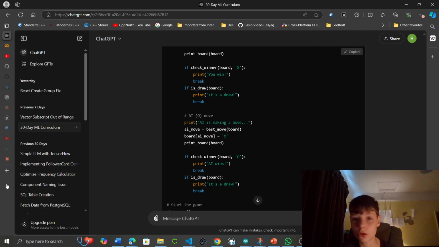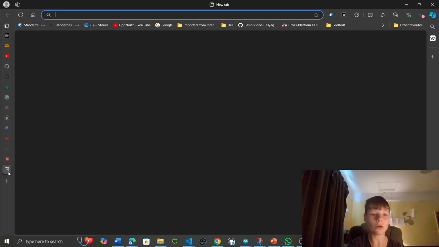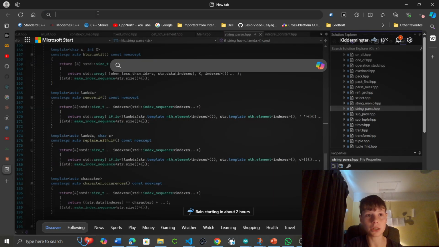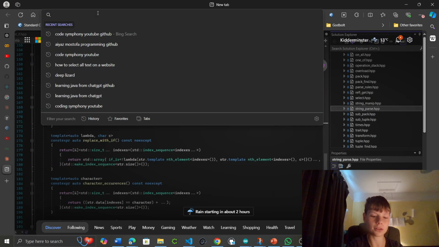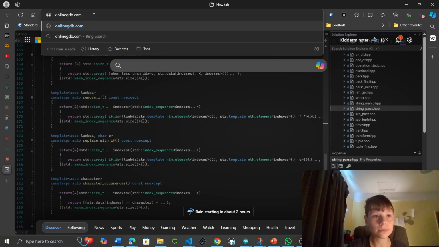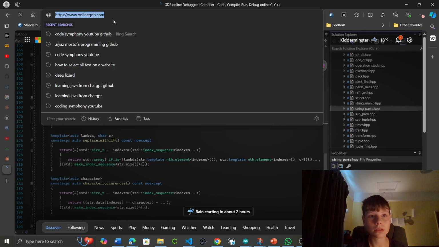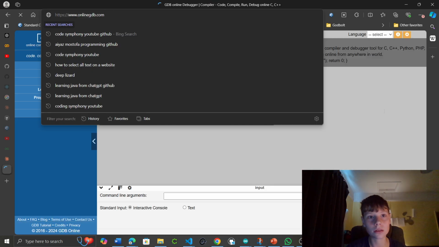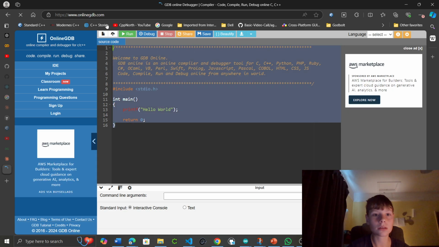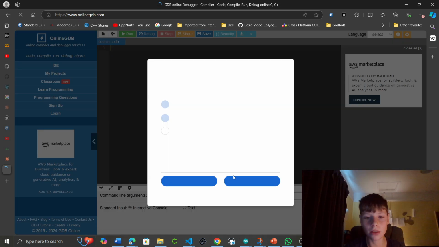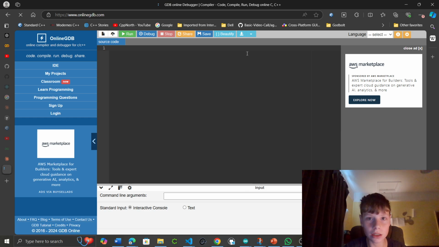So now I'm just going to copy this and paste it into an online Python IDE. I know Godbolt doesn't accept input, so I'm going to use OnlineGDB. I'll paste it in here, and I'll change this to Python.